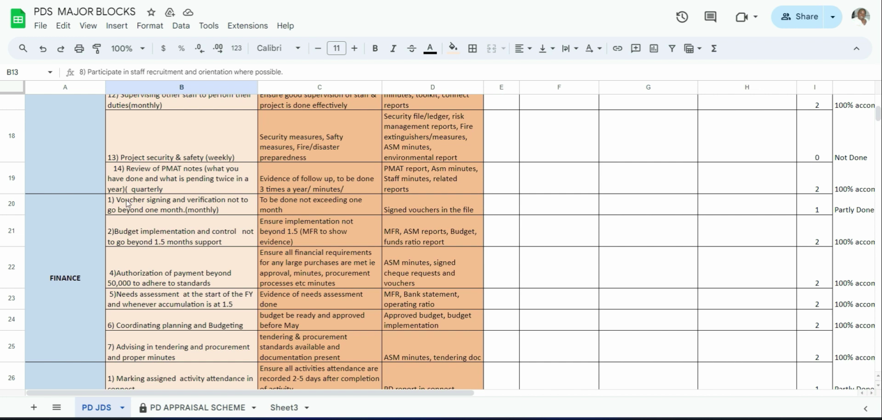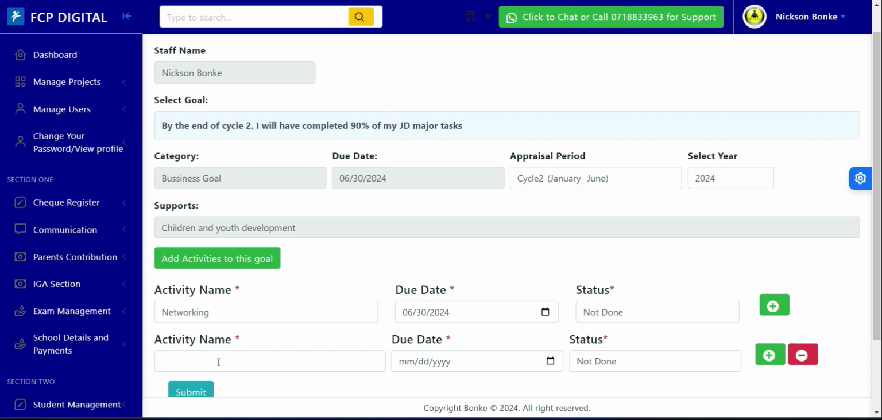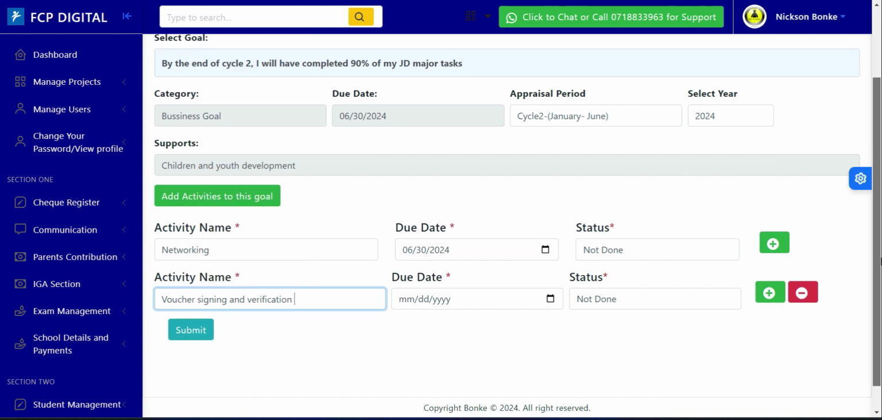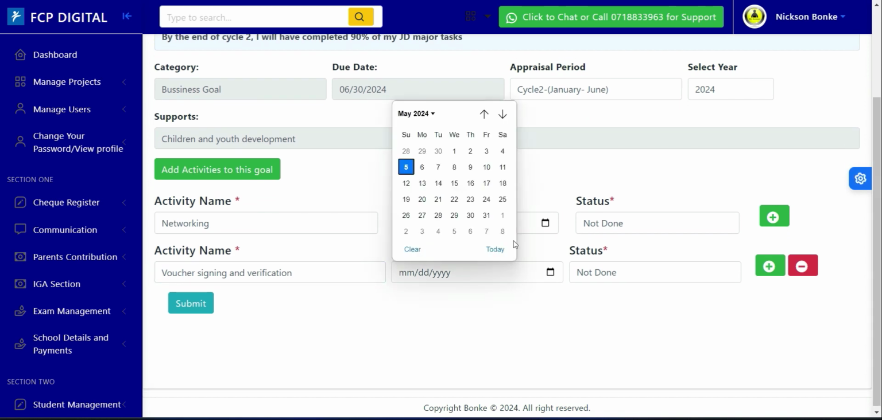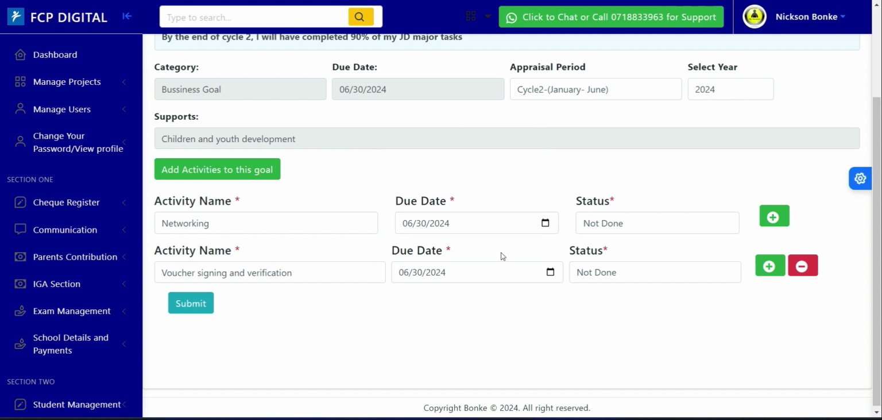Okay, for example, voucher signing. So there is voucher signing and verification. Okay, so voucher signing and verification within a month. Okay, so voucher signing and verification, and then now you'll say you'll do this by this time. This is the due date, but you'll have done all the voucher signing and verifications.